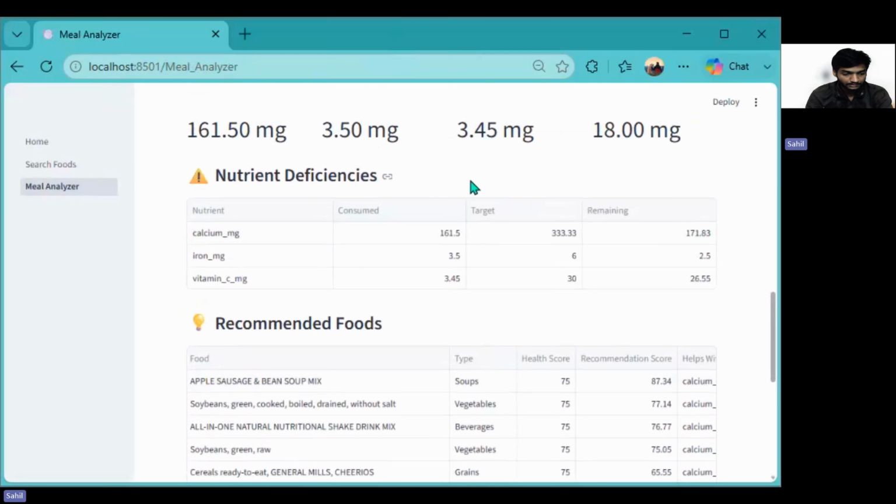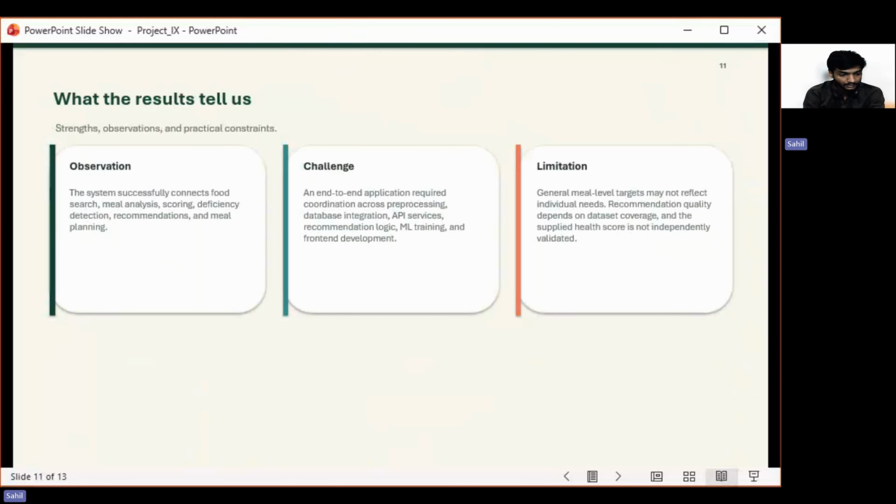Now let's go back to our presentation slide. Okay, so now let's talk about the results. The system successfully connects food search, meal analysis, nutrition scoring, deficiency detection, food recommendation, and meal planning. And one of the challenges was coordinating the complete application, including preprocessing, data integration, API development, recommendation logic, machine learning training, and front-end development.